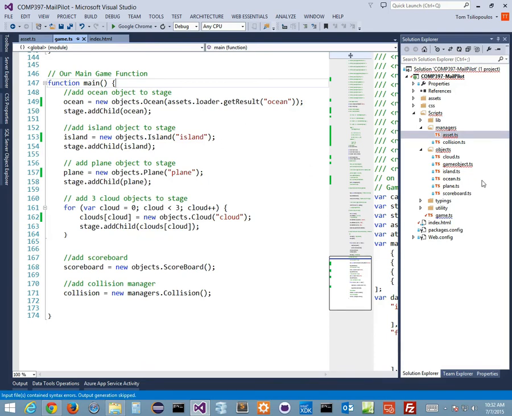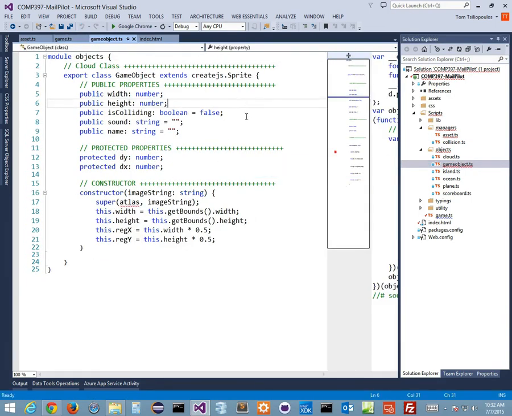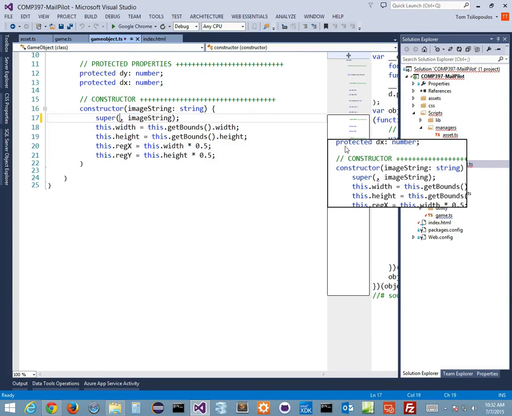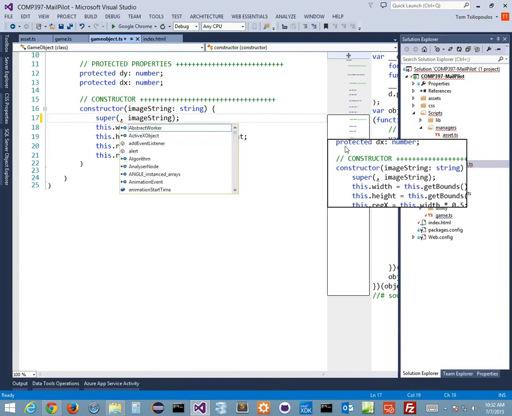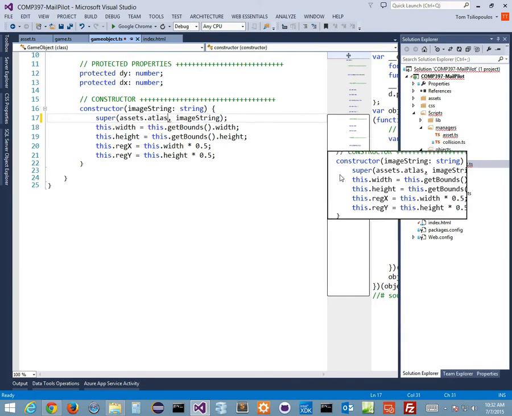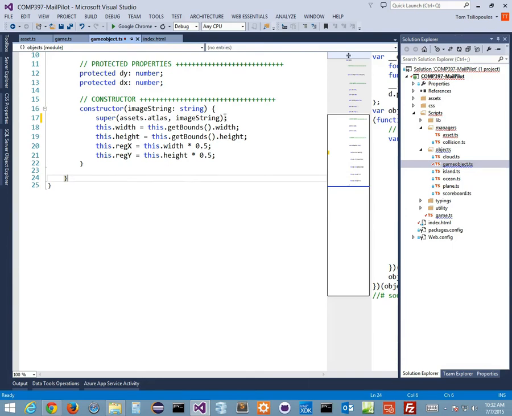Now, the next piece is the other difficult piece. In my game object class, my game object is sending in something called atlas and an image string, because it needs a sprite sheet. Well, atlas itself doesn't exist anymore because I've taken it out. I need to use my assets atlas. So to show you this, let's put it in assets. So managers, actually, no, that's wrong. I was right the first time. Assets.atlas is my new object, and I'm sending in my image string.